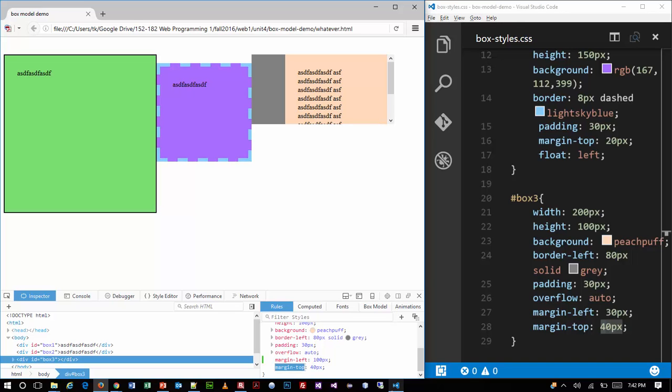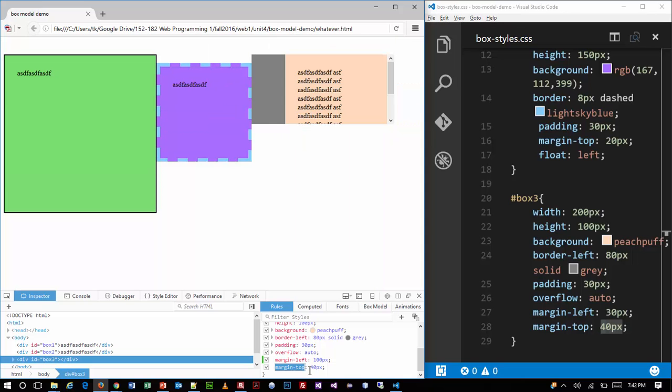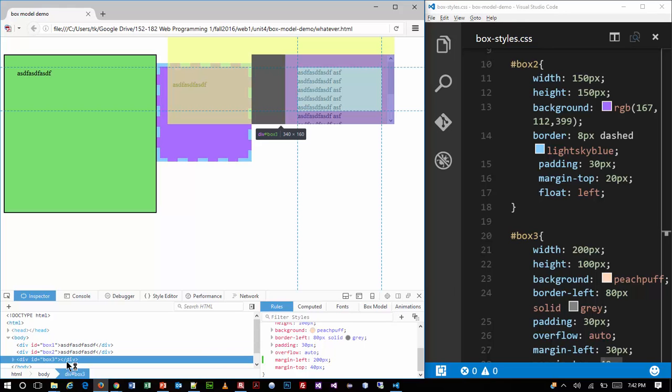Nothing? Do you see what's happening, how the margins are growing? So how wide is box 2? 150. So chances are I have to get much bigger than that. So maybe if I made this 200 pixels. Do you see what's happening here? It's really kind of doing a little bit of a mind bender here.